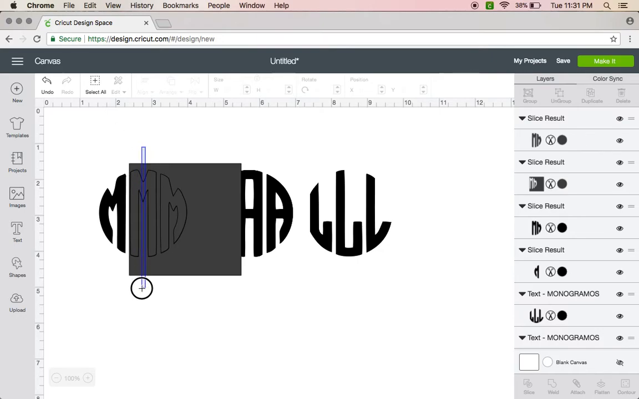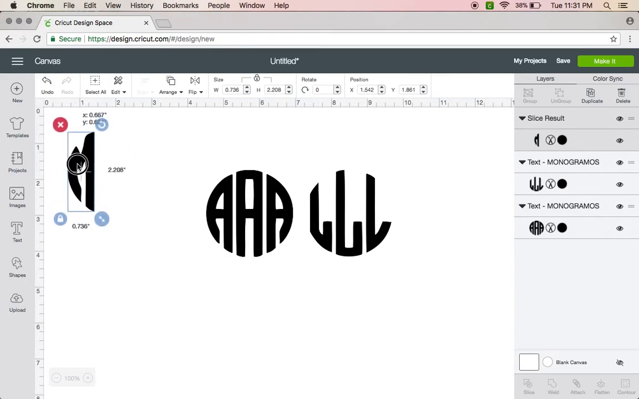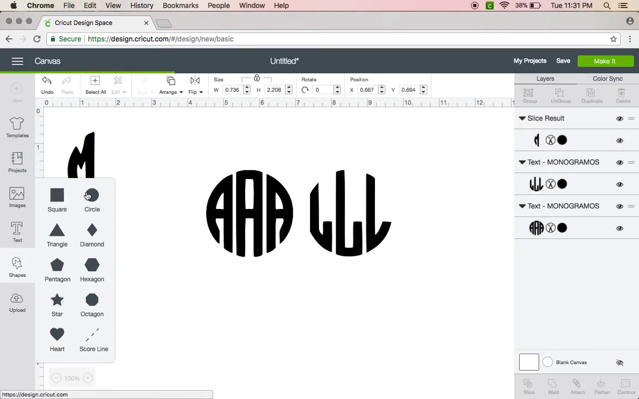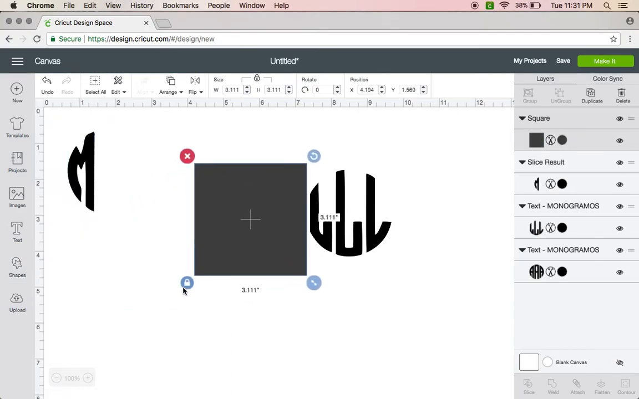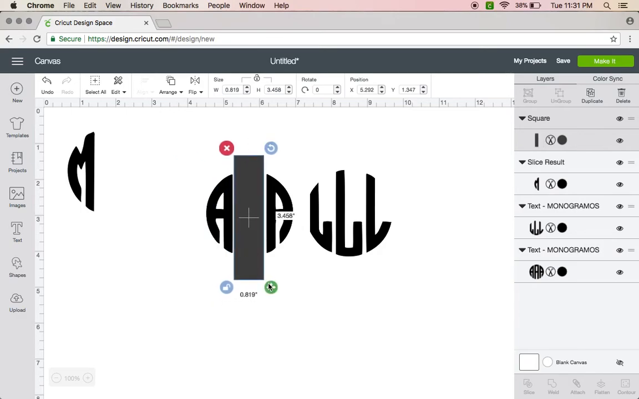And then I'm going to select all of these and delete them because I don't need them. And there's my first letter. And you're going to do this for each letter that you need. You want to make this so it doesn't hit any of the other letters. Just the letter that you want.